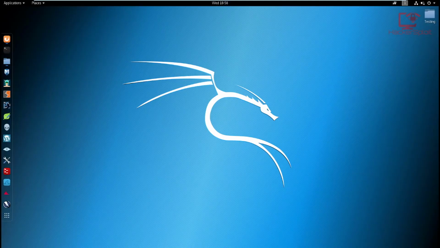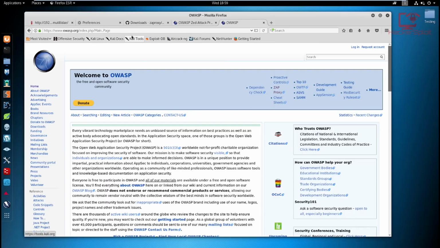We're going to start looking at how to discover hidden files. But before that, I just want to take you through a few things. All right, so let's start off with what OWASP is. What does that mean? Essentially, it stands for the Open Web Application Security Project, a non-profit organization whose goal is focused on improving the security of software.